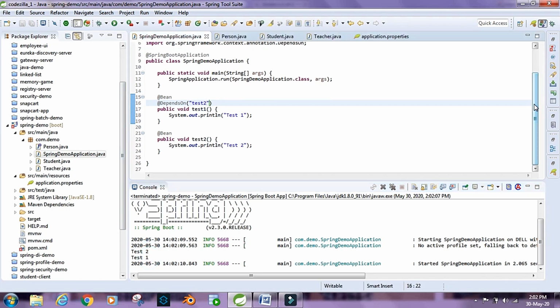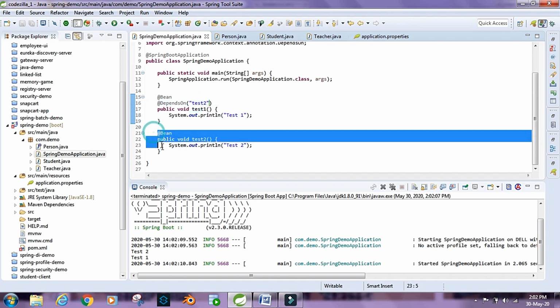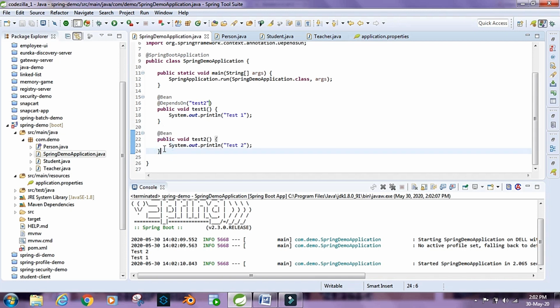So what we are basically doing here is we are telling Spring that this bean is dependent on a bean named test2. So this bean has to be created first, because this bean depends on another bean named test2, and we have this bean called test2 present here, right? So Spring would first create test2 and then it would create test1, because test1 can only be created when test2 is present, because test1 is dependent on test2, right? So in this way we can control the order in which the beans are created.